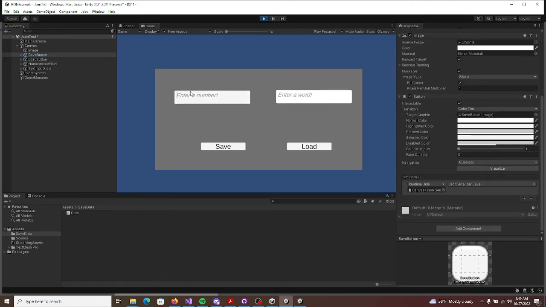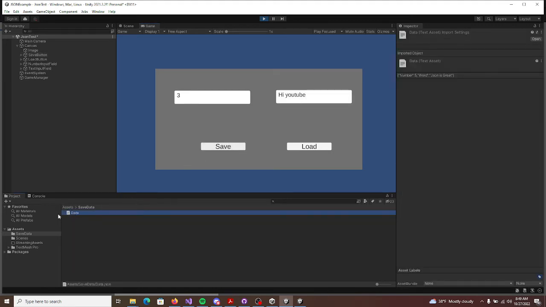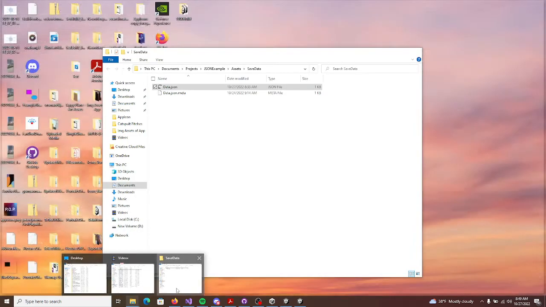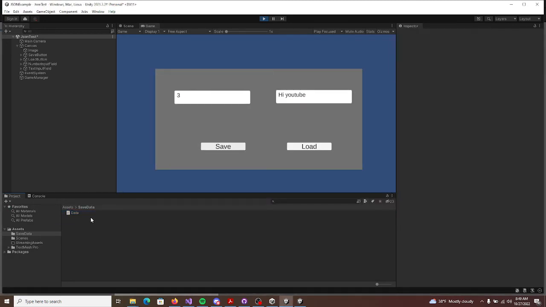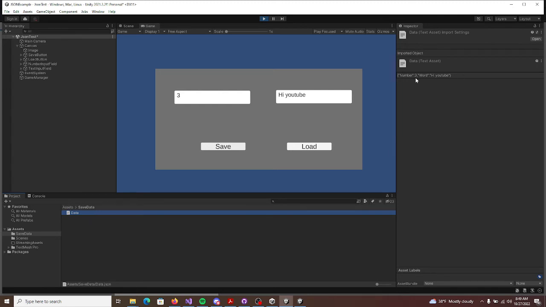But now you should be able to put, I don't know, let's put 3, and I'm just going to put some words in here. Hi, YouTube. We're going to go ahead now, and we're going to hit Save. And if we open up our data file, you might not see a data file pop up here. If you don't have anything in here, it takes a minute to refresh, and sometimes you actually have to open up your file Explorer in order for it to refresh. Let's see if that did it. There we go. Number 3, word, hi YouTube. Okay, so that's how you do the saving.